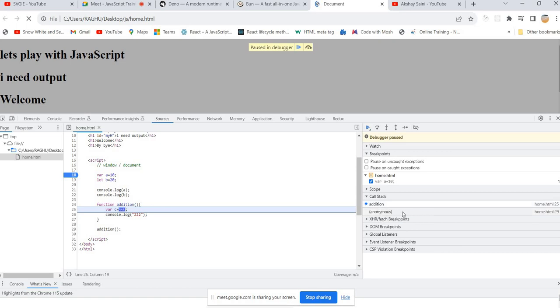Another execution. What does it mean? This one is anonymous, the first one, and that is called the global execution context. Repeat with me: global execution context. This addition is the execution context for the function addition. Repeat with me: execution context for function addition. This is the global execution context, and this is just the execution context for the function addition.